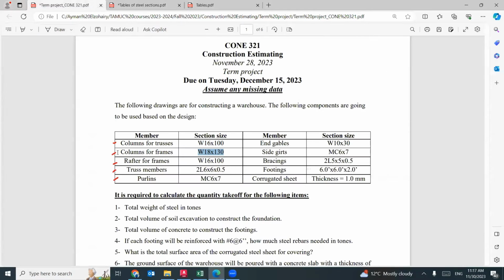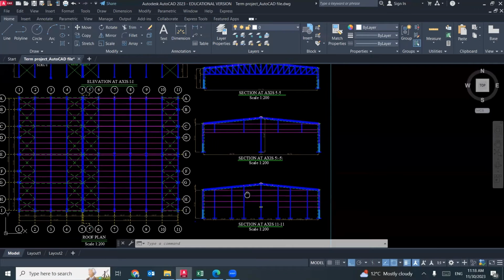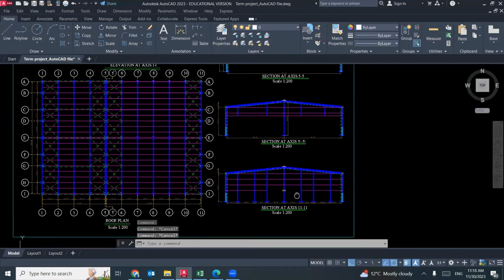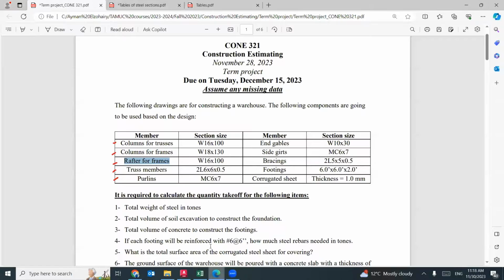The next part, rafter of frames. Do you have a question? Yeah, we didn't account for the columns that are running the other direction. This one? Yeah, all them center columns. I'm sorry? Yes, all them columns you're highlighting now. We have other columns for the section for axis 11, but the name of these columns is different, which is called end gables. We will count them later.